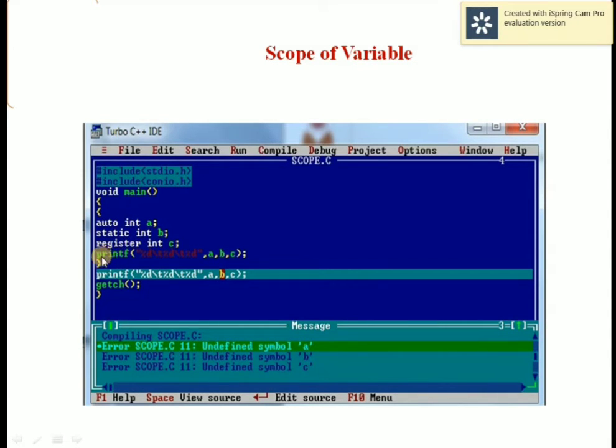So firstly I am printing here a, b, c using these format specifiers, there is no error. But secondly I am printing a, b, c outside the block. See, this block is terminated here, starting from here, terminating from here. That means a, b, c can only be accessed within this block only. If I am trying to access these 3 variables outside the block, then there is error. What type of error? Undefined symbol a, undefined symbol b, undefined symbol c.